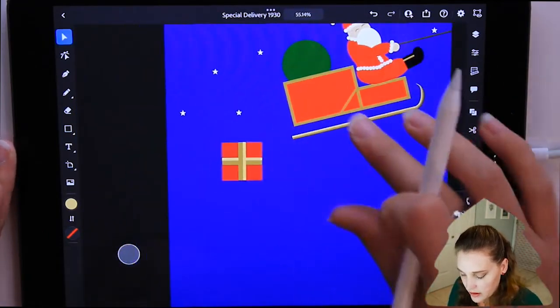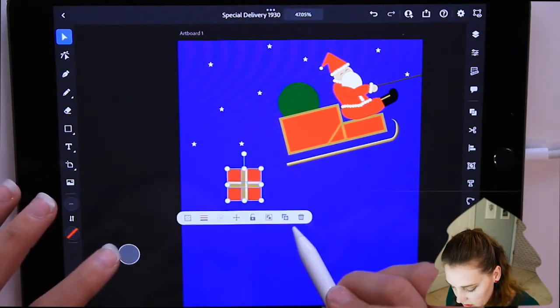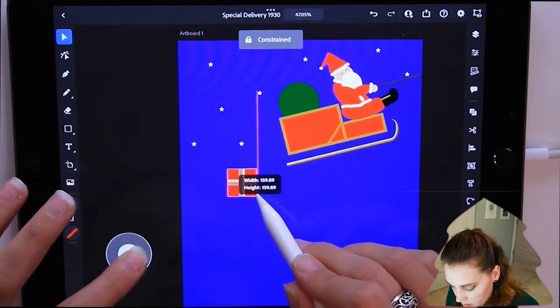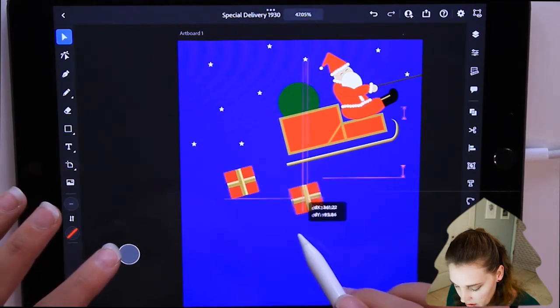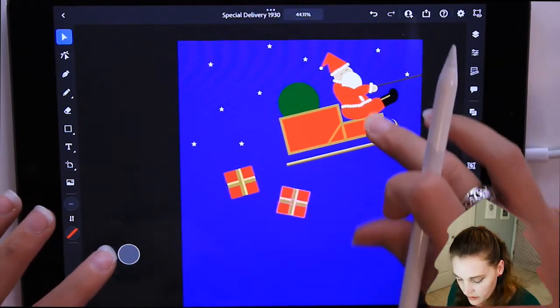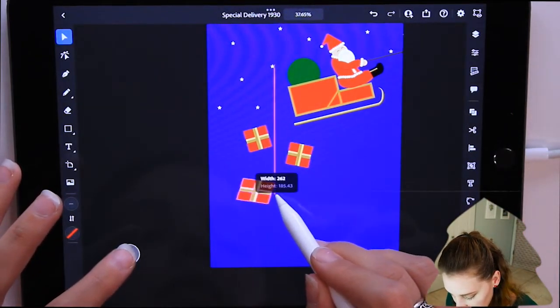Alright, so we have one present here, and his presents are just going to be falling out. So I'm going to select that, I'm going to group it for now, and we're going to put them literally everywhere. So I'm going to duplicate that one, have it go in different areas. We're going to have it in different sizes.